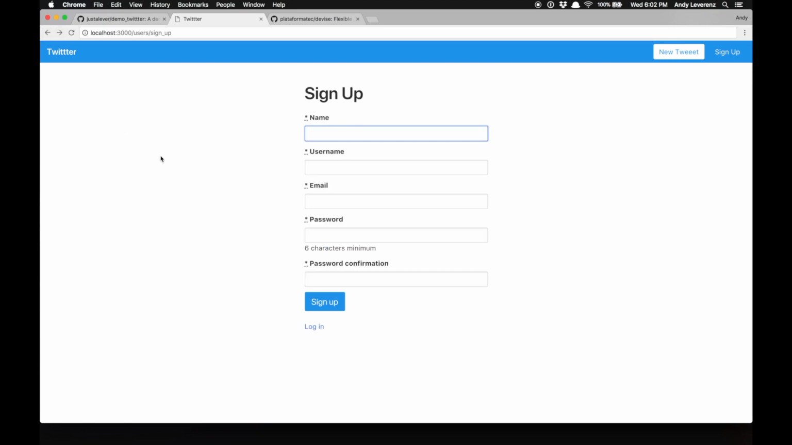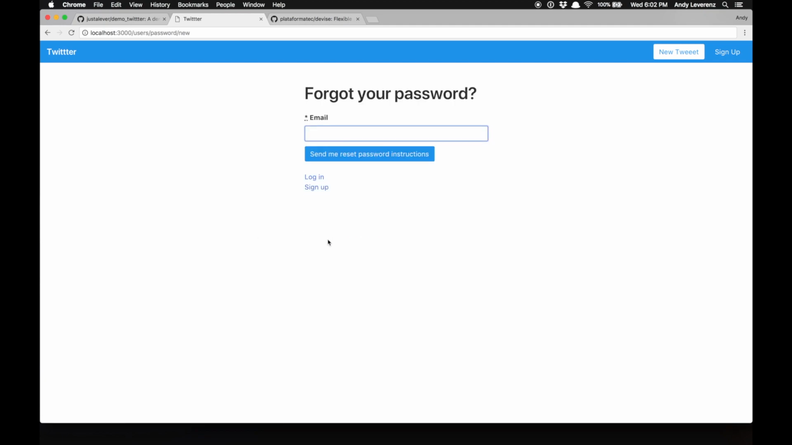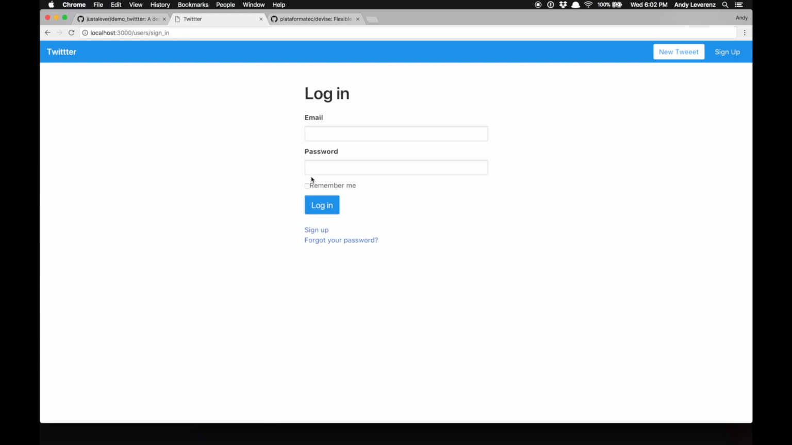All right, guys, so we have our sign up form ready to roll. We have our login form ready to roll. If we forgot your password, it's good. Same thing all the way throughout. At this point, I want to make sure our users can connect to our tweets. So at this point, they're separate things, and that's not good.